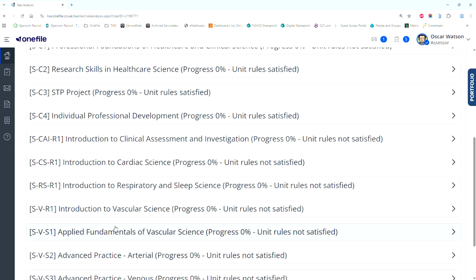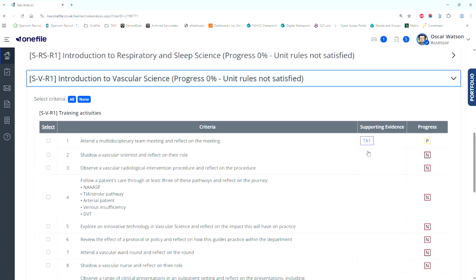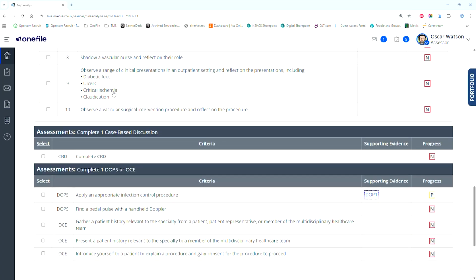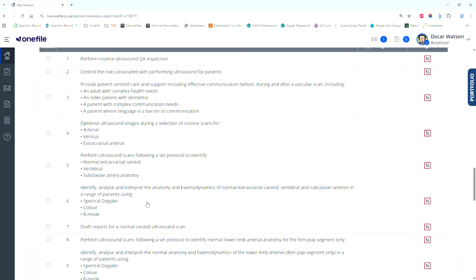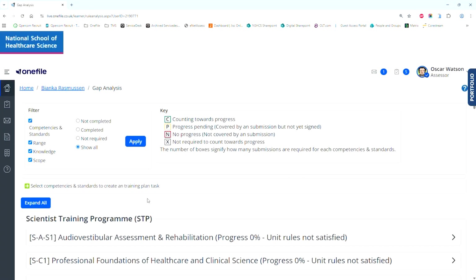I scroll down to the Introduction to Vascular module. You can see here we've got a training activity in progress, which is indicated by the amber P for progress, or maybe pending, if you will. Nothing's been actually completed yet, but we've got a training activity there, and we also have a work-based assessment in the form of a DOPS type of assessment, which we'll talk about in a little while. The other modules, though, are not yet complete at all. So that's a quick navigation around a trainee's portfolio.